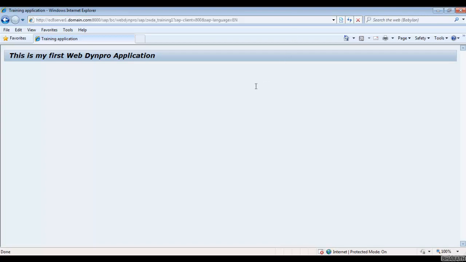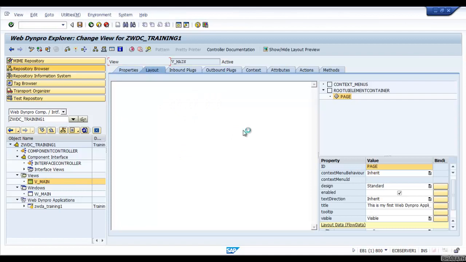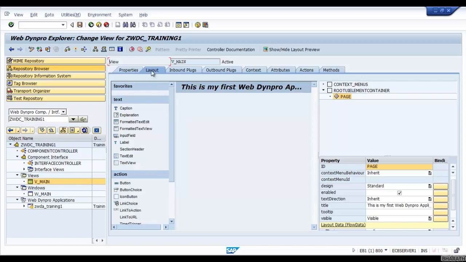So the screen that we have designed in the view, let me show you once again. Here we have designed the screen in views. It is called rendering time. Rendering time is very slow, so that is why it is taking time to display the view layout. So in the layout, we design the screen. So I have designed this: this is my first WebDynPro application.